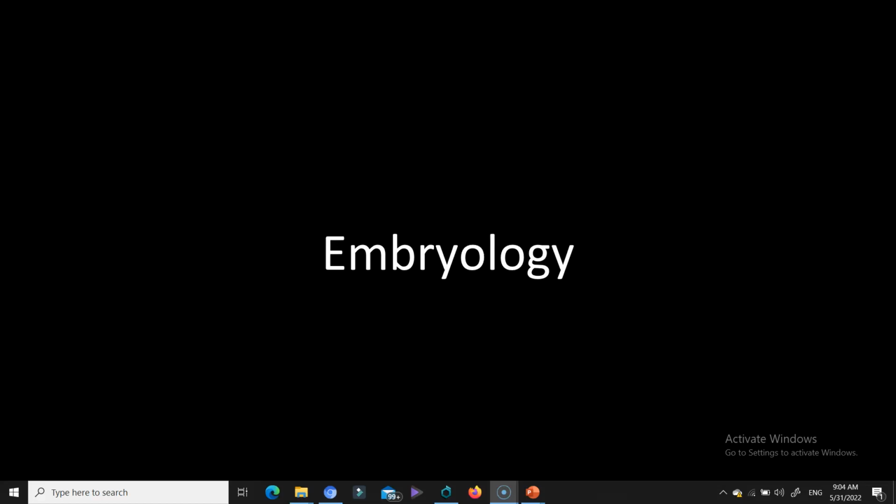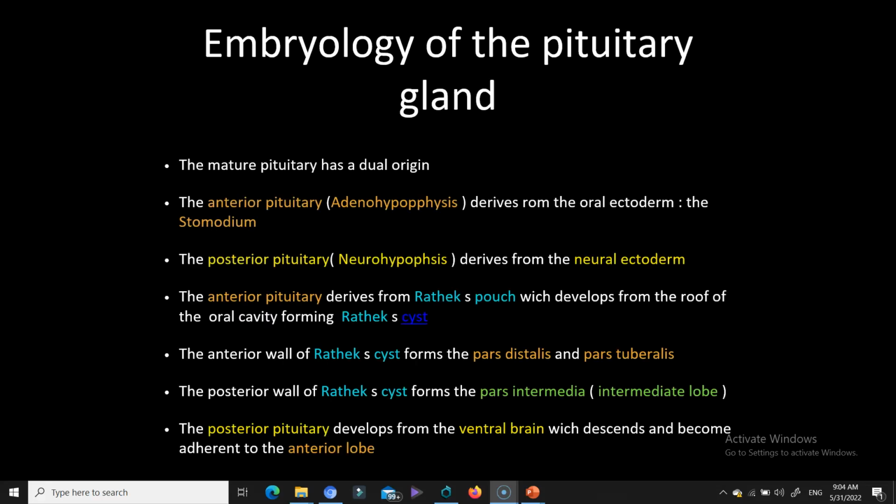Embryology. When you talk about the pituitary gland, we have to discuss the embryology first, and I'll tell you why. Because the pituitary gland has a dual origin. It has origin from two sides. The anterior pituitary, what we call the adenohypophysis, derives from the oral ectoderm, what we call the stomodeum. And the posterior pituitary, the neurohypophysis, derives from the neural ectoderm, as we will see now.